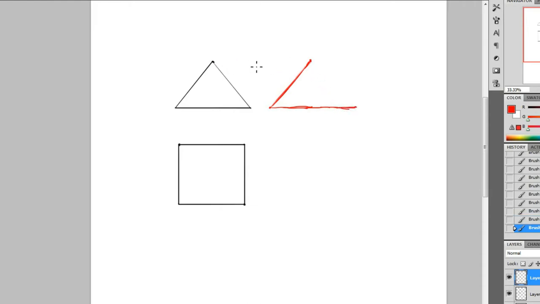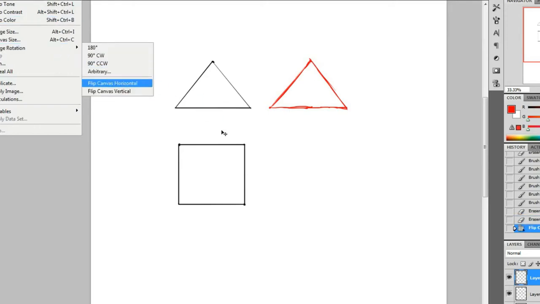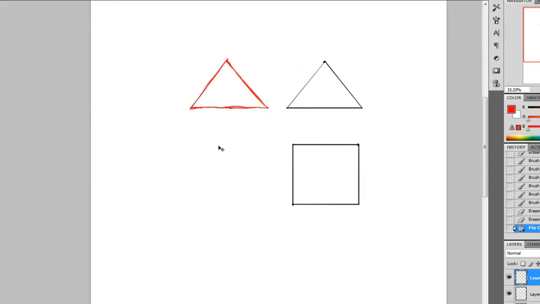Once I've got this lined up, I can copy this angle right here. Once I've got that, what I'm going to do is flip the drawing. That allows me to see my mistakes a lot quicker.